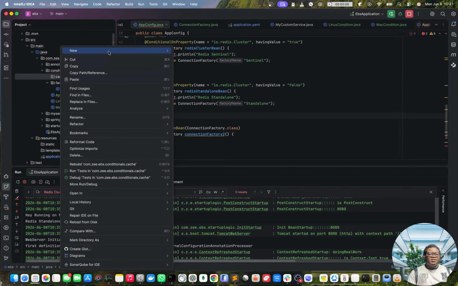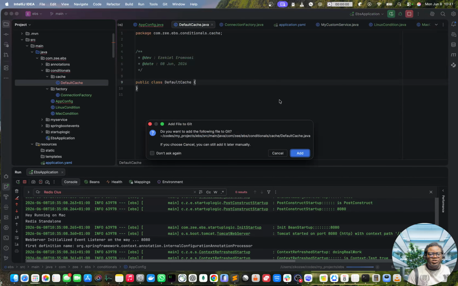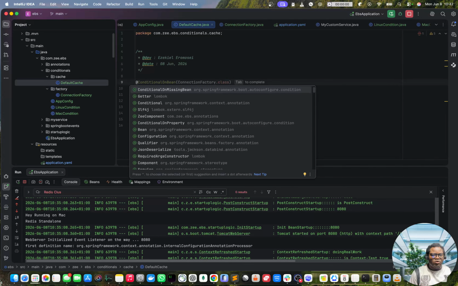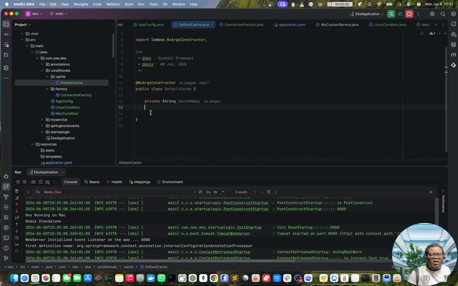So what I'm going to do here is create something called default cache. In default cache, I'll give it one single property. I'll just call it a property of type String, cache name. Then with that being said, I'll add a no-args constructor and a getter.